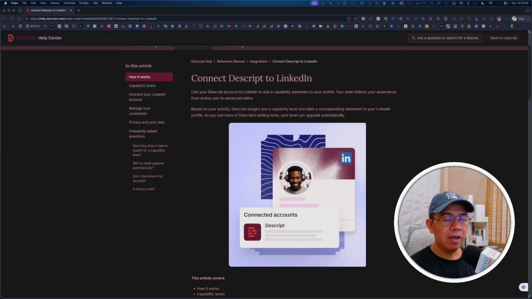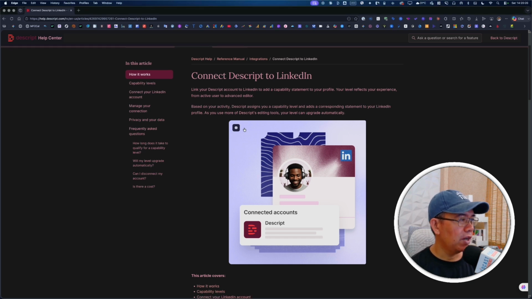All right, so what I'm going to do now is I'm going to share with you my screen. And this is where you can see the connect Descript to LinkedIn document provided by Descript.